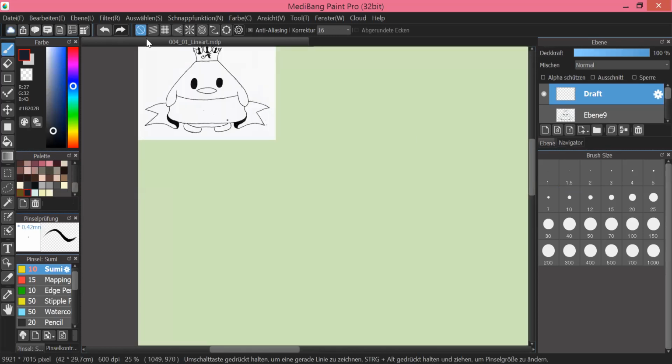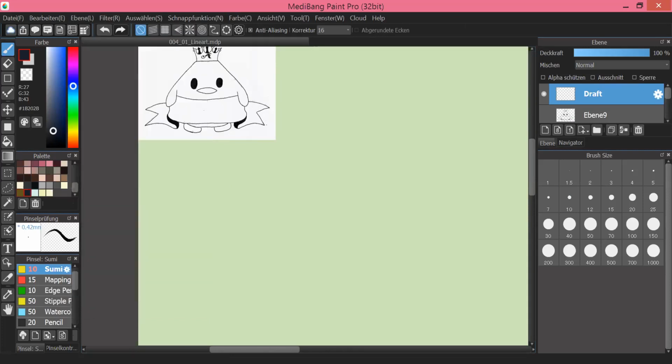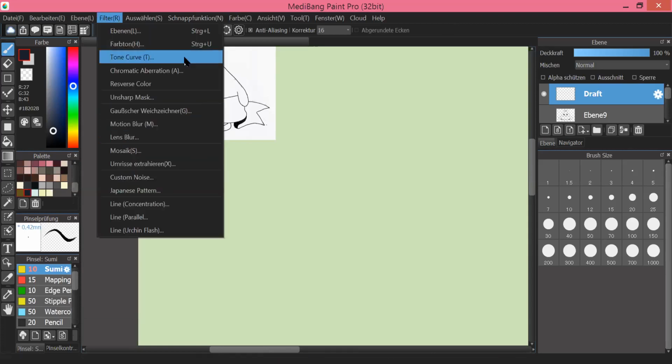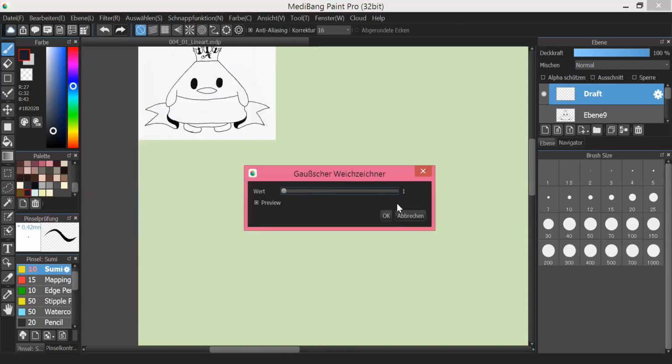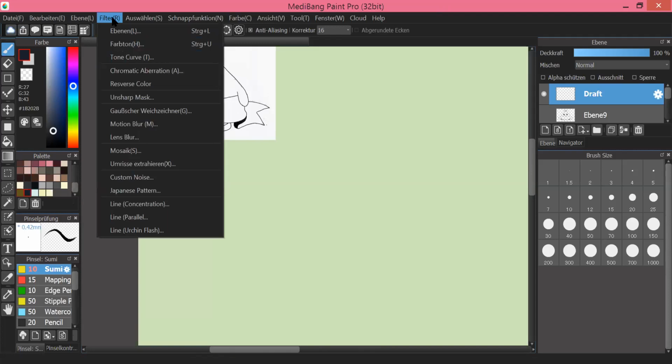Well, let's go up there. Ebene means different layers. To add different kinds of layers, I don't use that much, so let's go to the next one. Here are filters, I love this. You can use Gaussian blur, which is very good for line art. After making the line art, you can blur it on 1 or 2, and then the line art will look even better. So these are various filters you can use, like blur and so on.